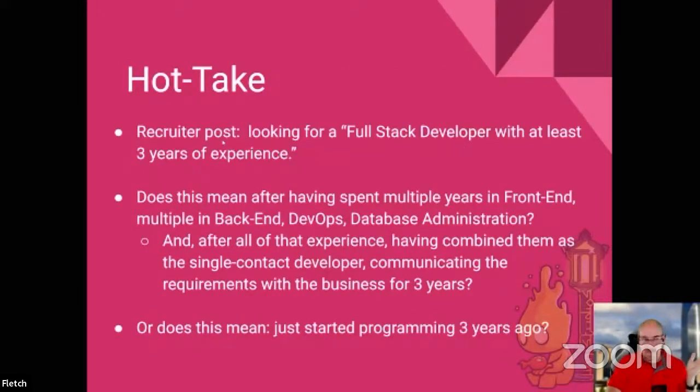Hot take time. So you have a recruiter and they post, this is my hot take. So give me a moment with my own hot take here. Looking for a full stack developer with at least 3 years of experience. And this is a beef I have with the term full stack developer, which is a thing, but it depends on how you look at it.